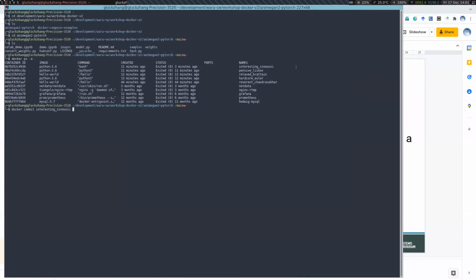Okay, now we are going to make this container into an image. The container is where I initialize the running environment from the image, and the image is the template for creating new containers. So these are a pair of concepts. And now we can commit the container into an image. How about calling it enemy gan version 2?